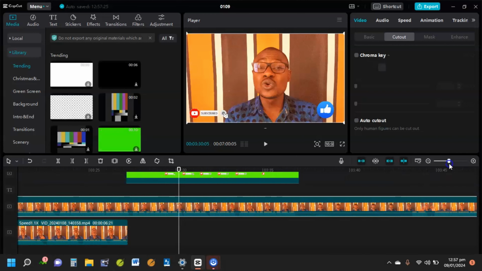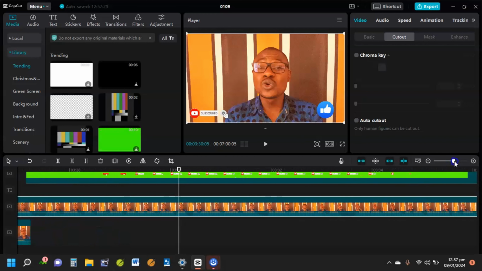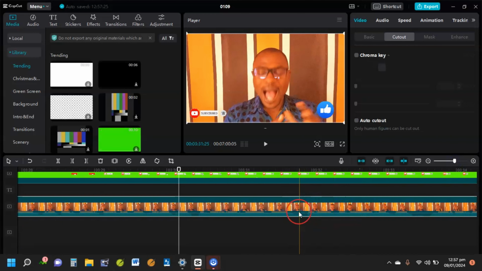Now the more you zoom in, the more visible it is for you to see the gaps for you to begin to cut out. Okay, all those silences, all those mistakes, those are the things we want to cut out of the video. Okay, so this is how to zoom in. So now you can see your video from here.